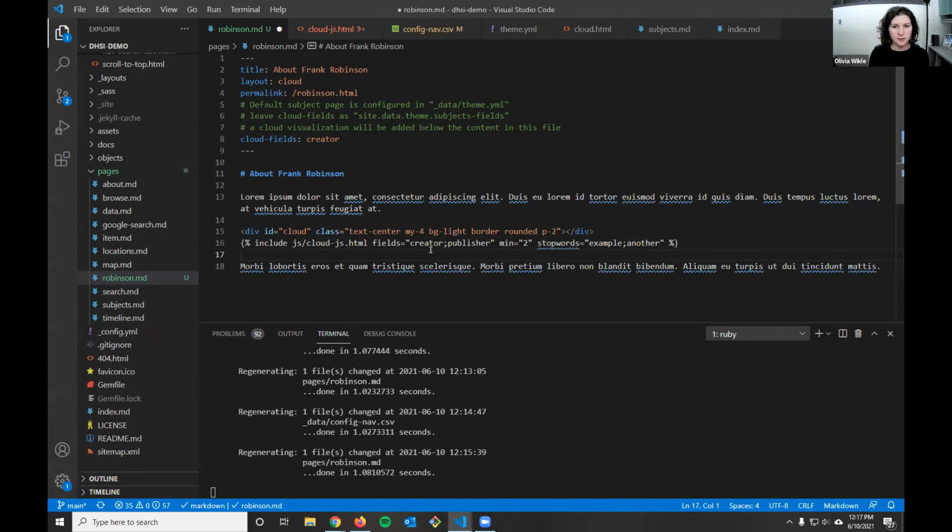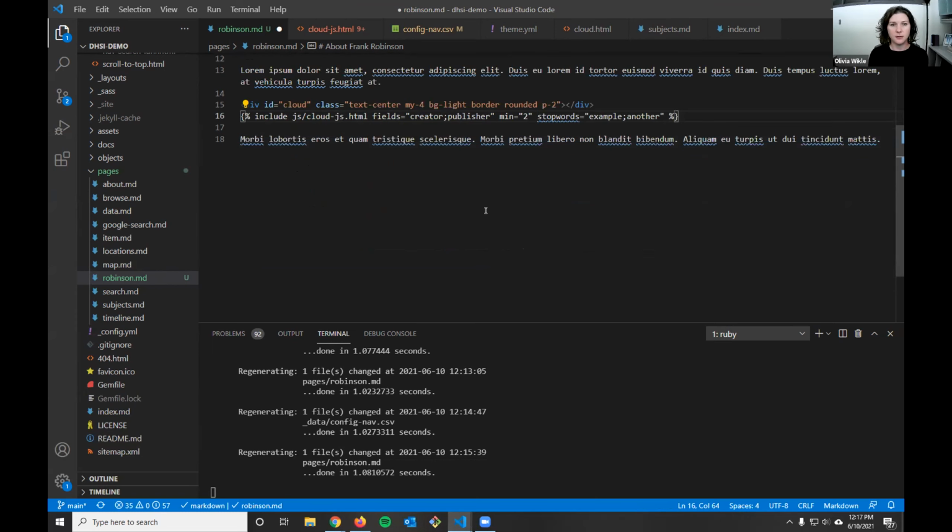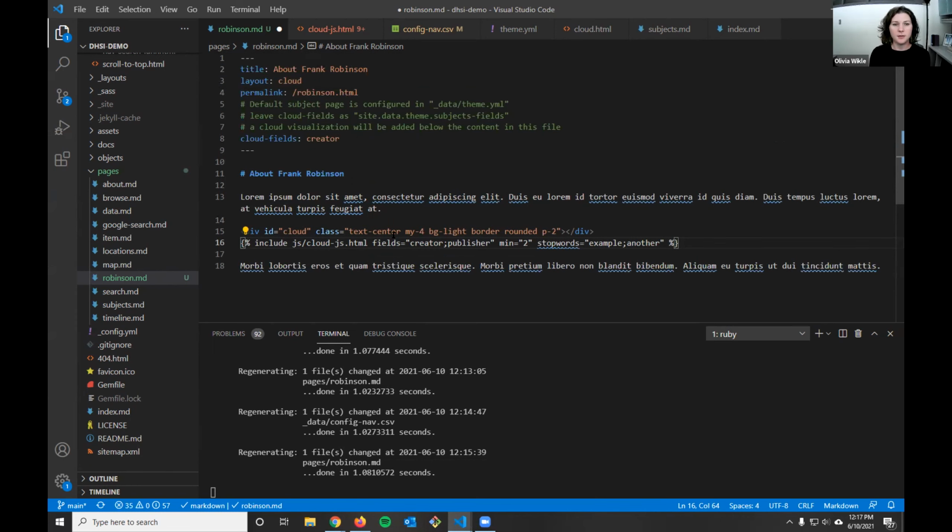So there's two portions of what you've added here. You need to have a div that has an ID of cloud. So that needs to be present in order for the cloud.js include to work. This class is just some extra bootstrap components that are styling the way that the cloud is showing up. And so you can alter those to help manipulate, shift that cloud around the page if you want to.